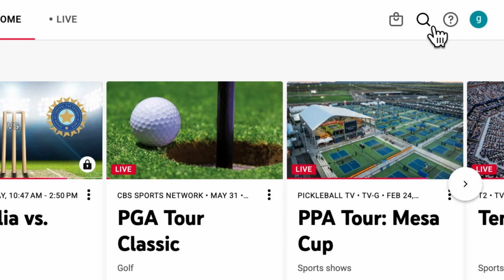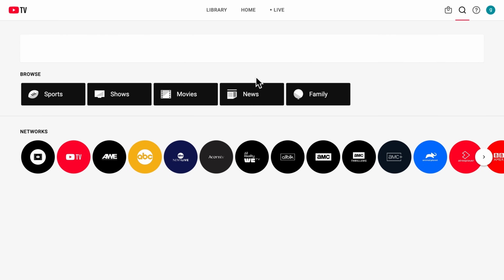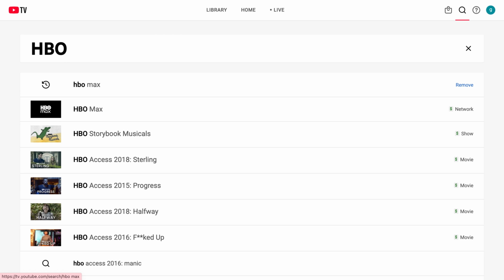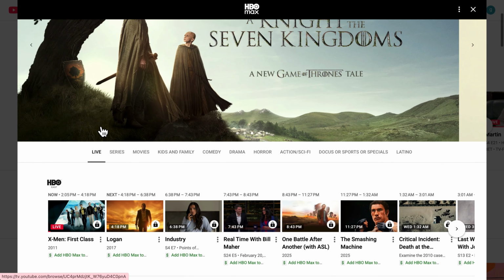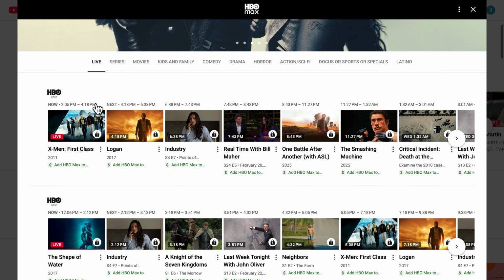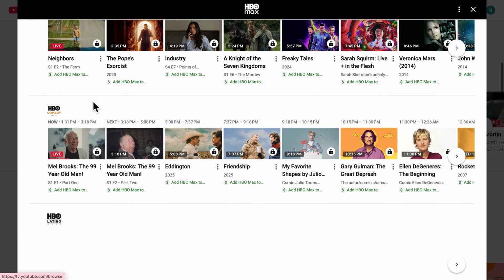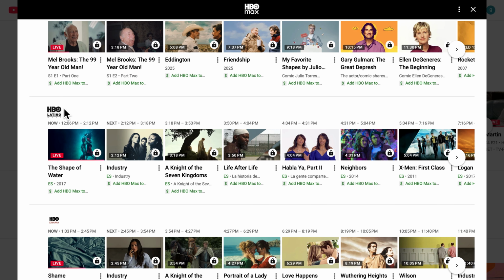And then to watch HBO Latino, you want to go to the top right of your screen again, but this time click on the search icon, and then search for HBO. And on HBO Max, you want to click on it, and then you may scroll down. On the live section, you may scroll down again until you see HBO Latino.